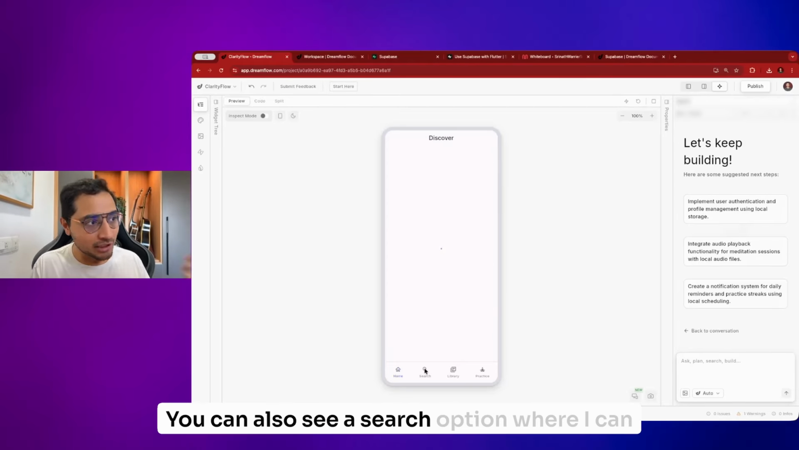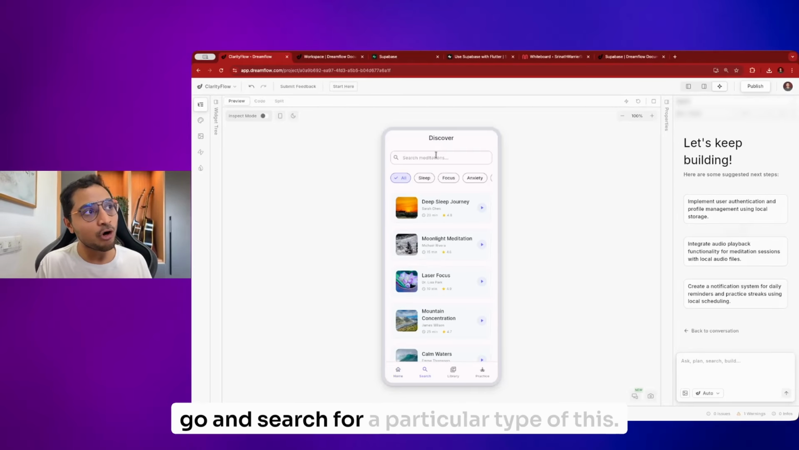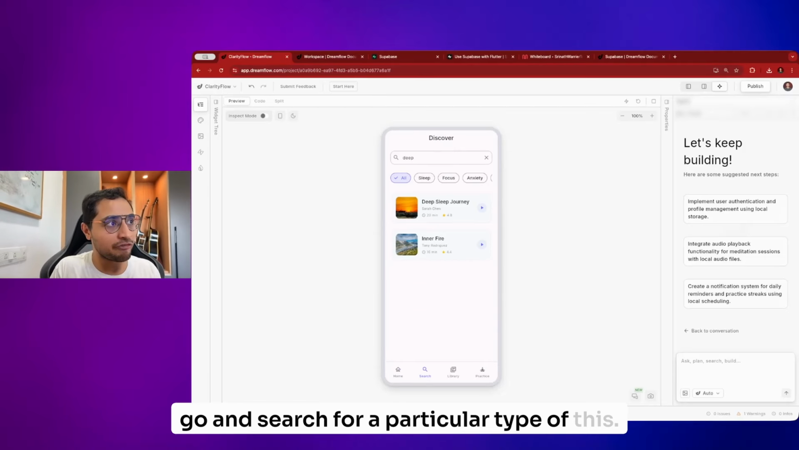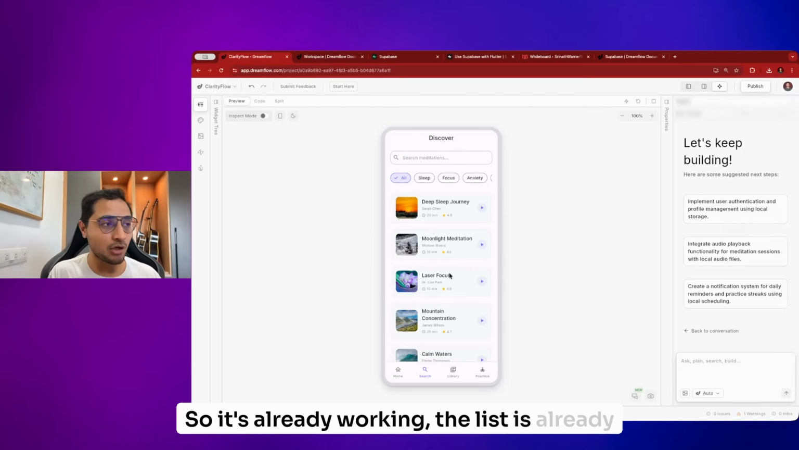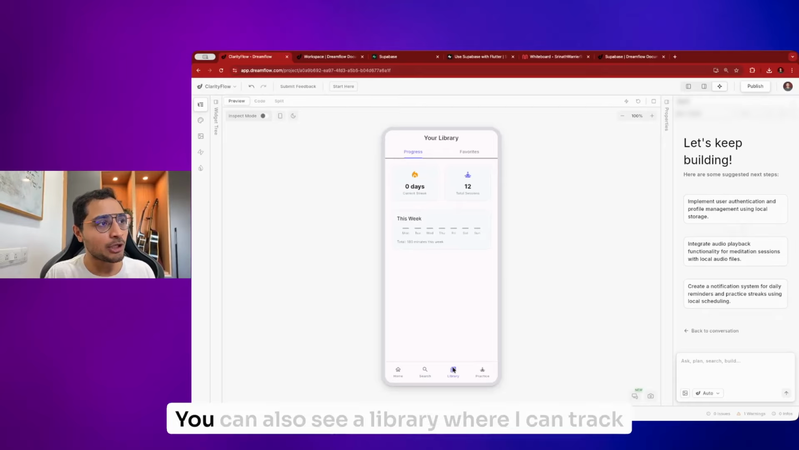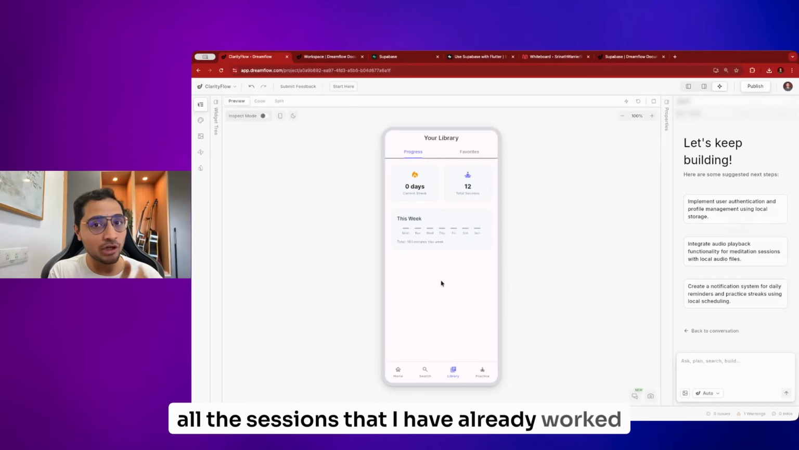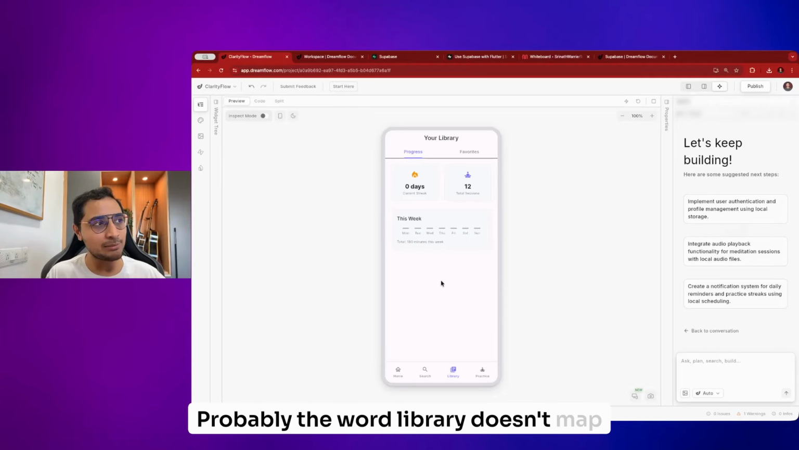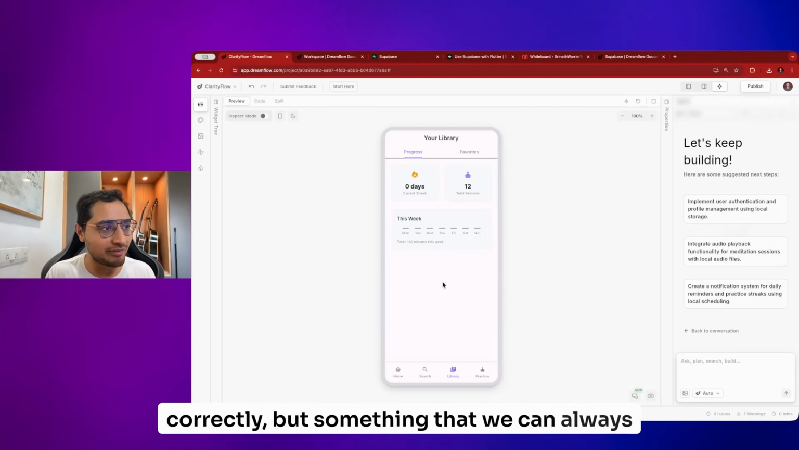You can also see a search option where I can go and search for a particular type of this. So it's already working. The list is already searchable. You can also see a library where I can track all the sessions that I have already worked on. Probably the word library doesn't map correctly, but something that we can always change.